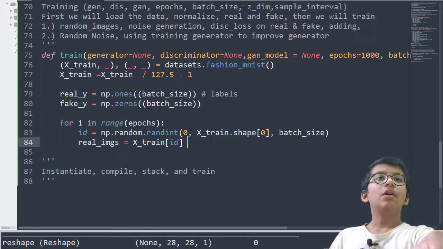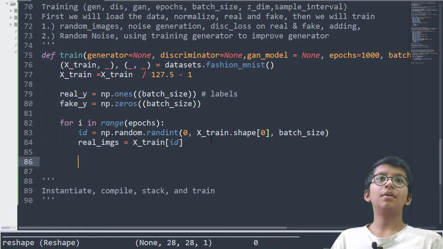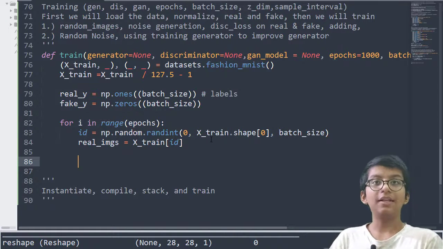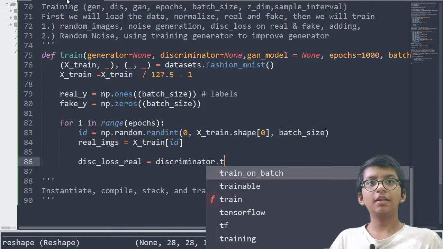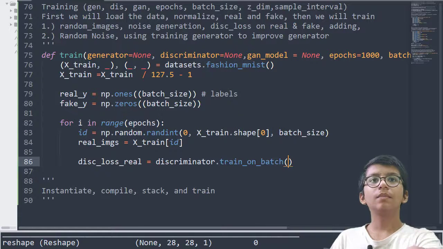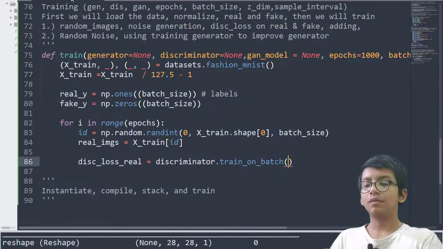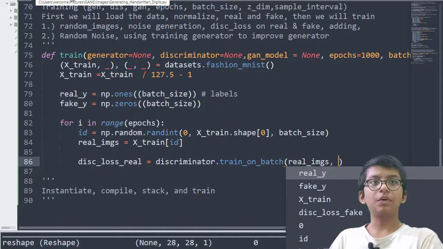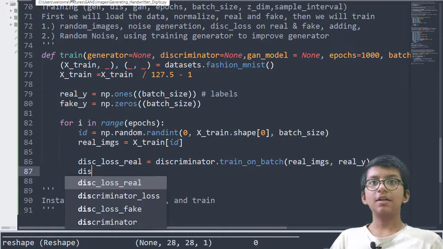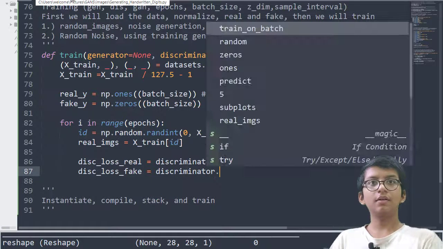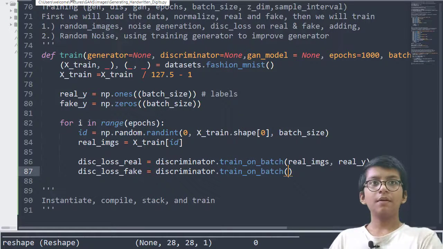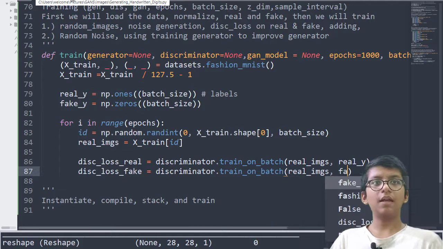Now it's time to train. We can generate the discriminator loss on a fake example and the discriminator loss on a real example. Disc loss fake is discriminator.train_on_batch on the real images and real y, and discriminator loss fake is discriminator.train_on_batch on the fake images and fake y.